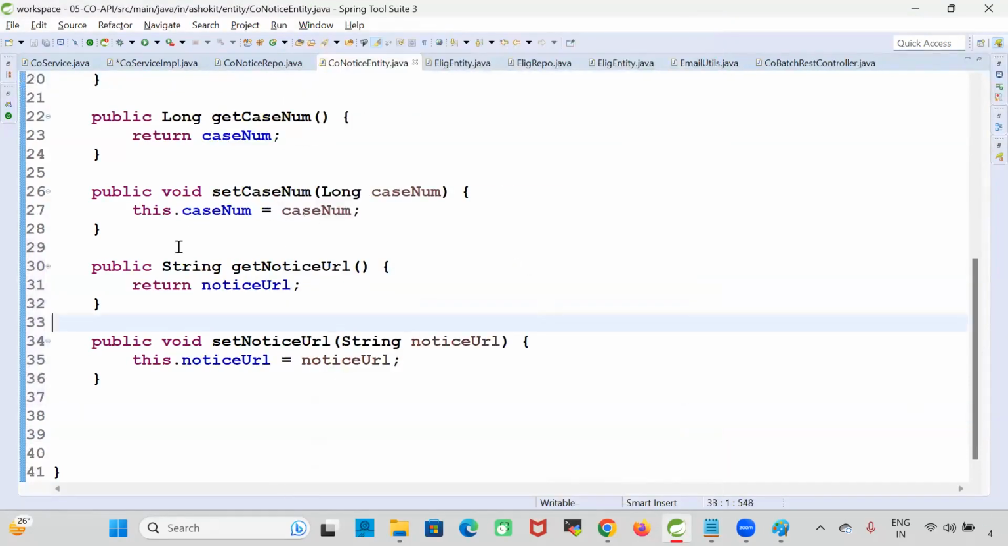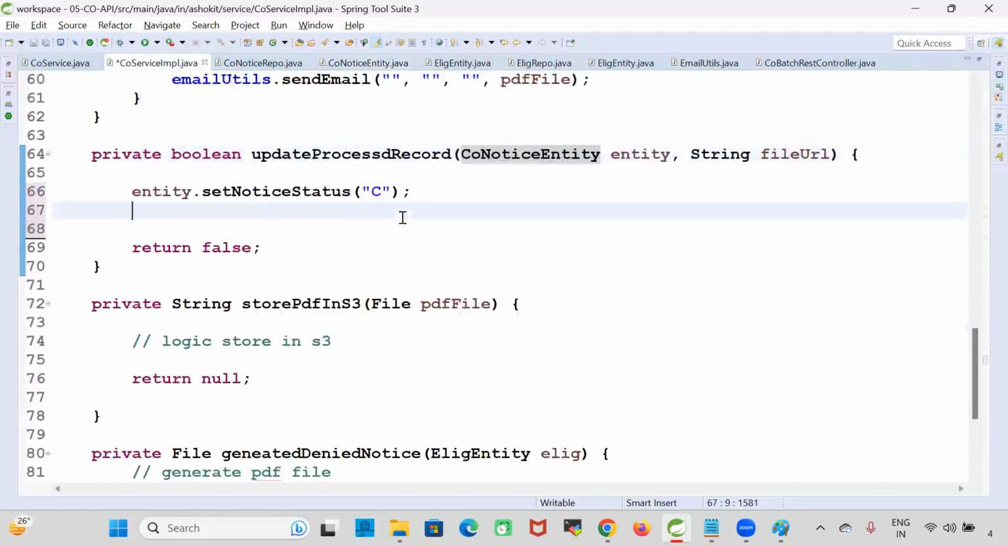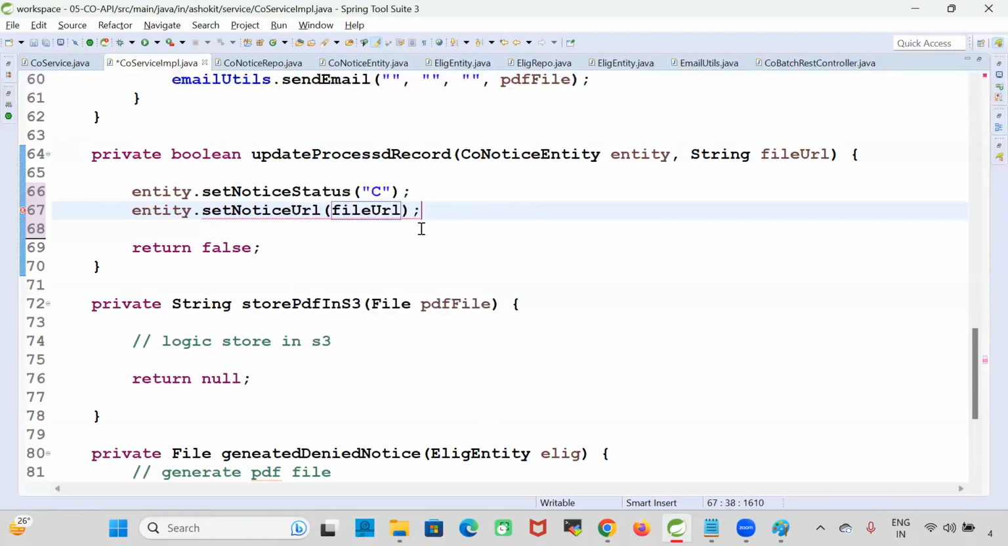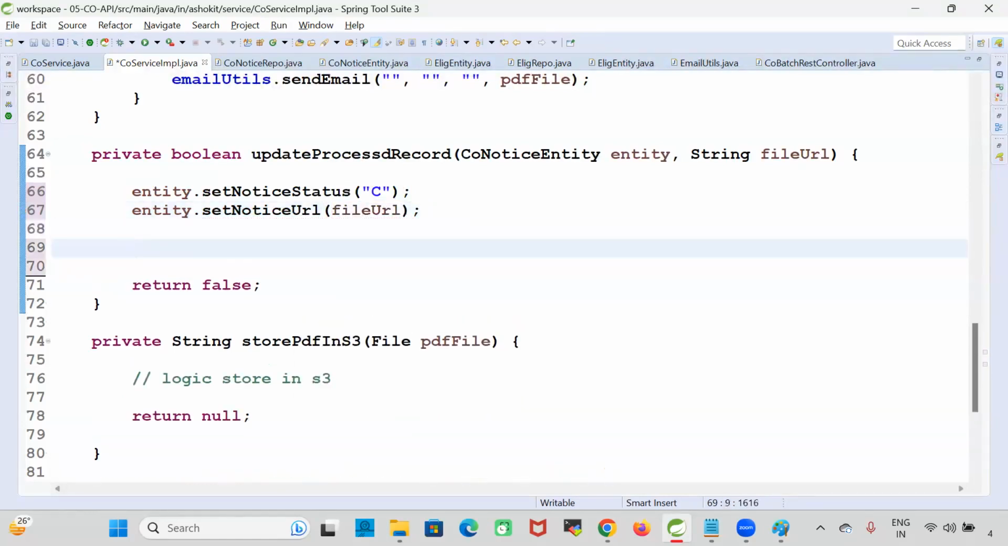Got it. Now here I'm setting the status as completed. Entity dot set notice URL. Notice URL we are already getting as a method parameter. We need to update. We need to set this file URL. So I'm modifying this. Now what we will do?